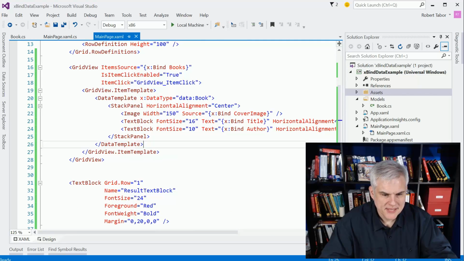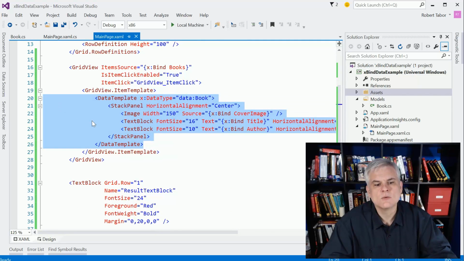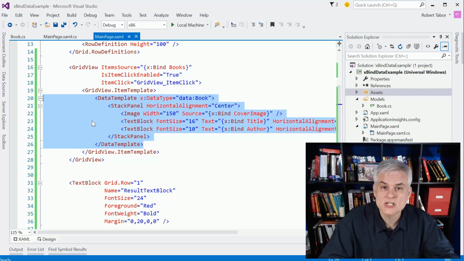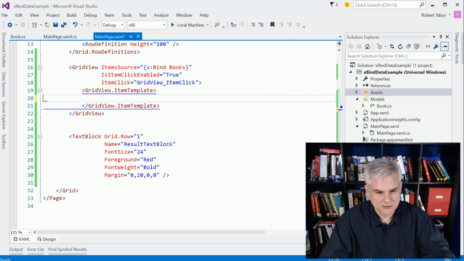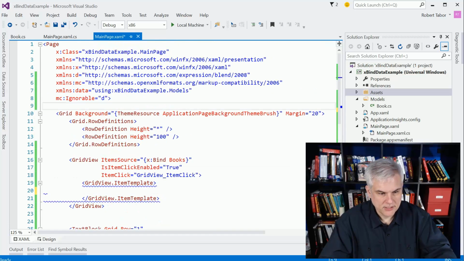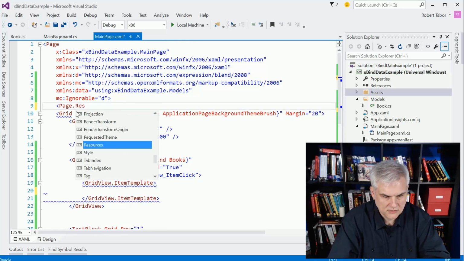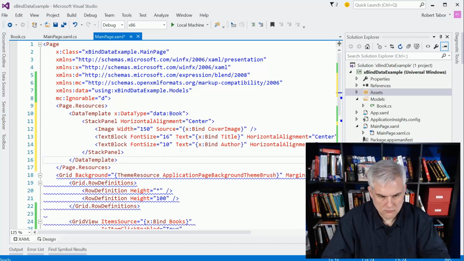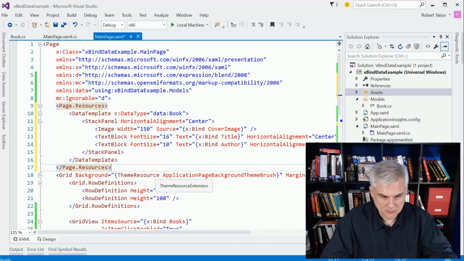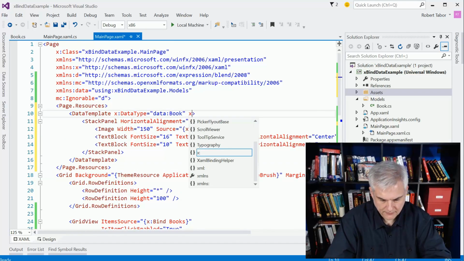For example, this data template. What if we needed to use it in multiple spots? Well, we can actually treat this just like we would a style, and we can extract it from here and put it in a page resource or even the application resource. All we need to do, if we were going to reuse this in multiple places, is to give it a key.